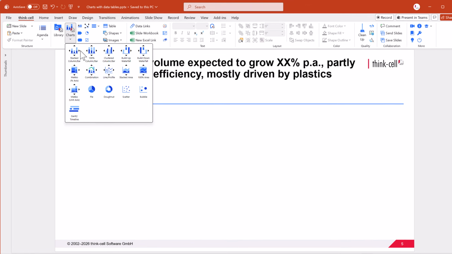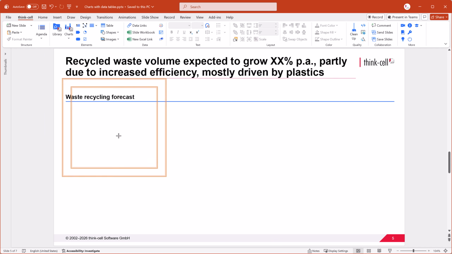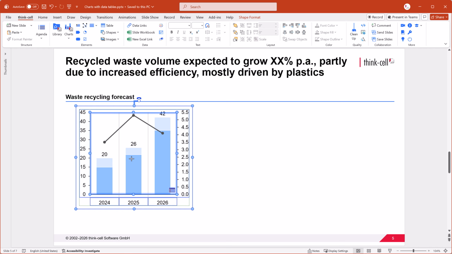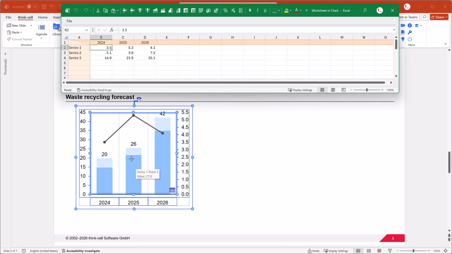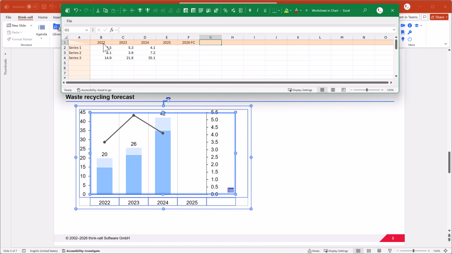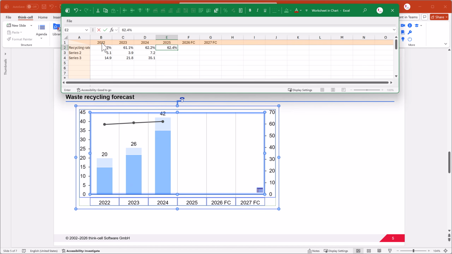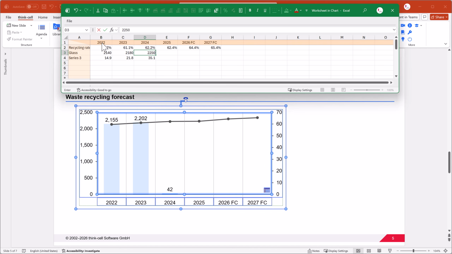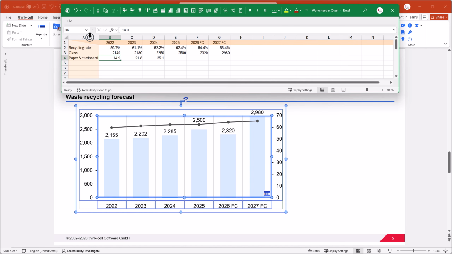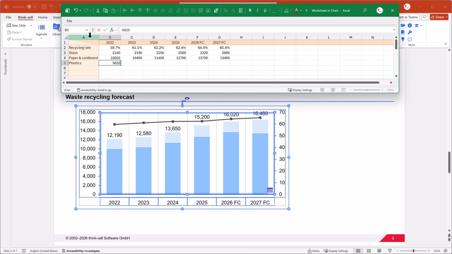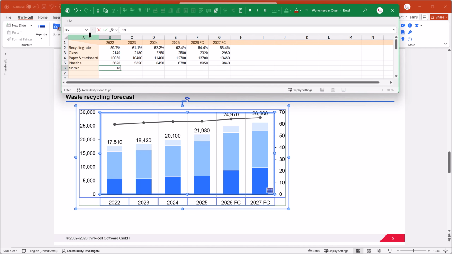For this tutorial, let's use a combination chart. Click where you want to insert the chart on your slide. The chart's datasheet opens automatically, and you can enter your data. In our example, the recycling rate is represented by a line that's plotted on the right axis, and the metric tons of recycled materials are represented by stacked columns that are plotted on the left axis.